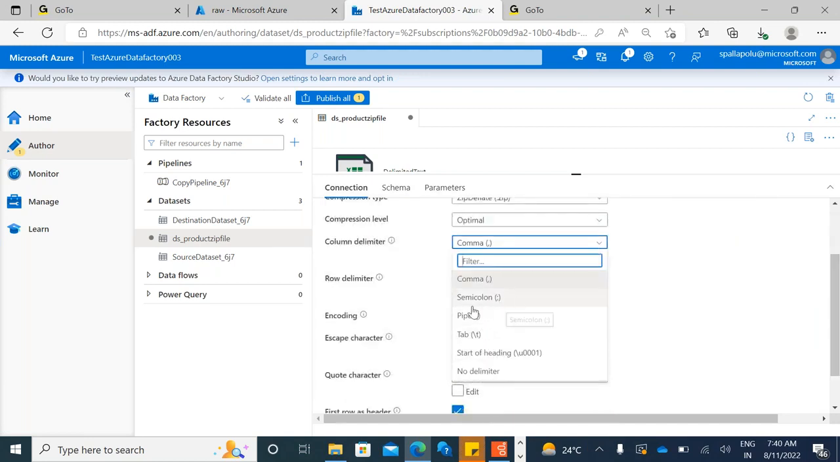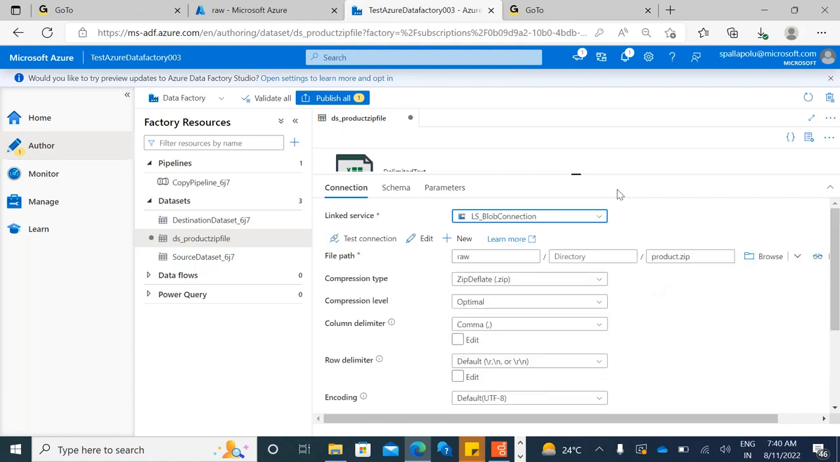We have semicolon separated, pipe separated, tab separated, and we also have start of heading, no delimiter. These are all different kinds of formats which you may receive from the source. You can choose the corresponding format, whether it is tab separated or comma separated. Before reading this data, you have to understand what kind of data it is and what format it is. All these things you should be aware of, guys.